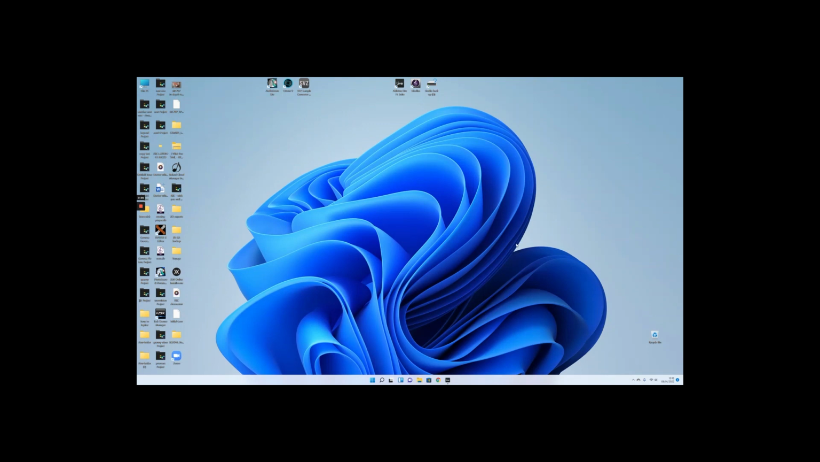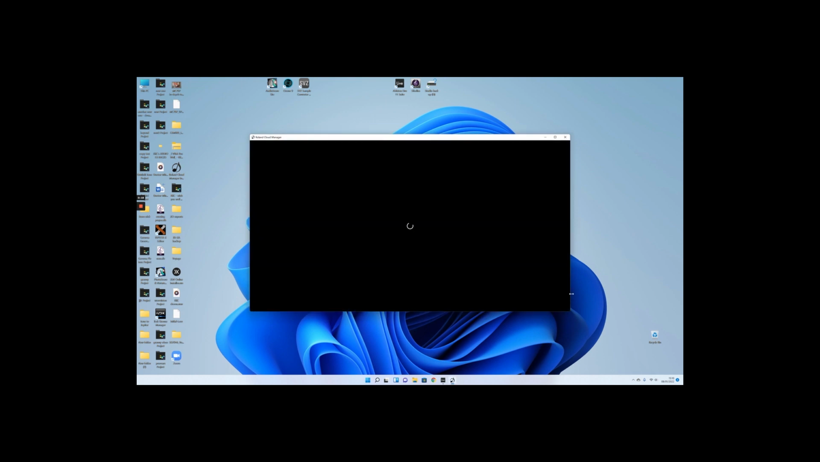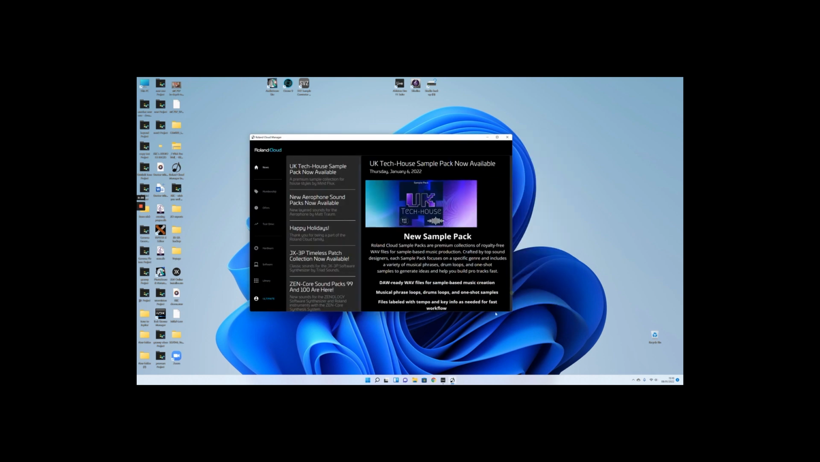Right, here we are in front of the screen, ready for the next stage in finding a pad so that I can develop out the idea that I played to you earlier. So let's crack on and open up the Roland Cloud Manager. And there we go, we can see that there's updates available. That's always nice to read. Wonder what we've got today.